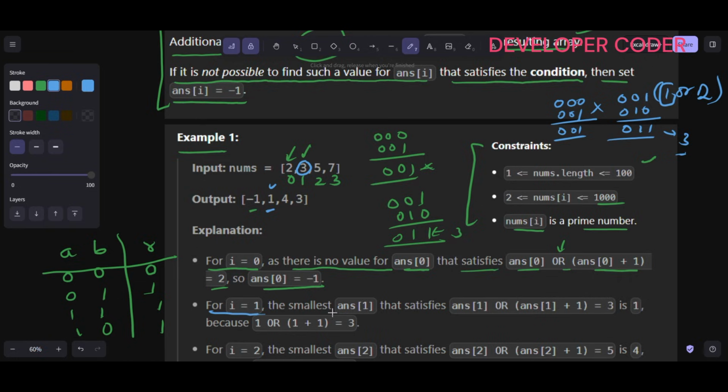For i is equal to 1, the smallest answer of 1 that satisfies answer of 1 OR answer of 1 plus 1 equal to 3 is 1. So answer of 1 value is 1, and this is 1 plus 1, 2. So 1 OR 2 is equal to 3. So this is true, right? Because 1 OR 1 plus 1 is 3. Clear?